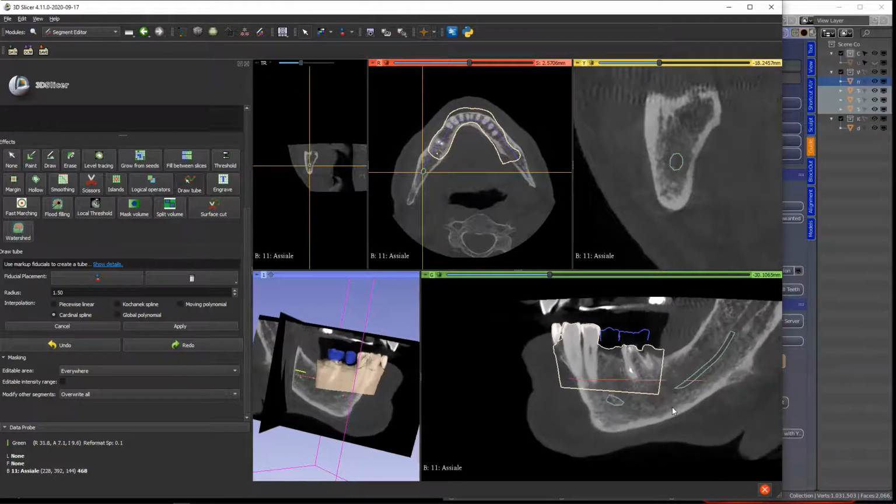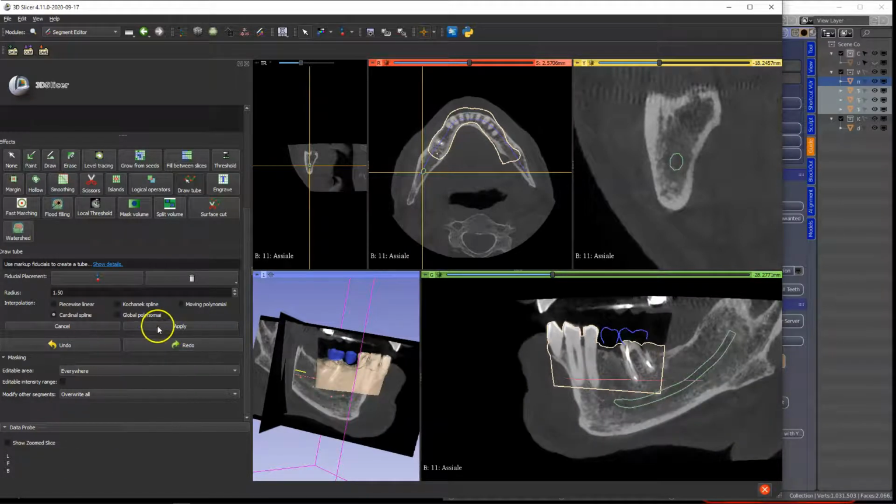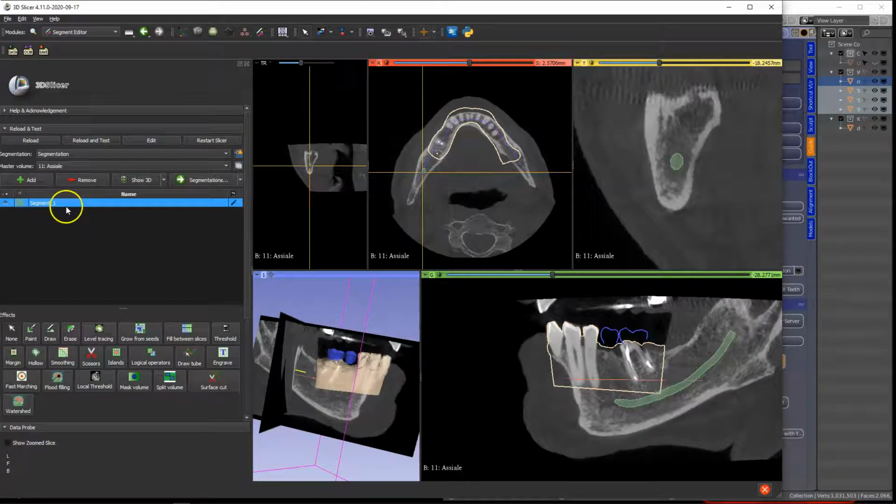We can then continue and apply this. So I'm going to click on apply. So this is our first one, and if you want to export this into Blender, this hasn't been made into a model. This is a segment as such. So if you wanted to export it, you can either do it the way we did initially, or we can make this into a model first, an STL model.